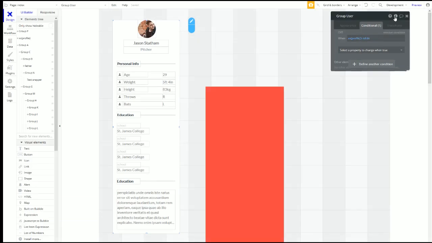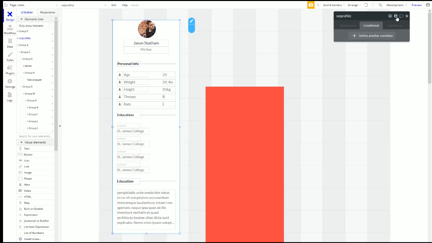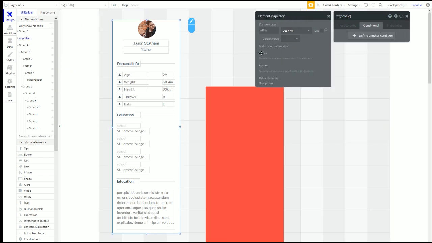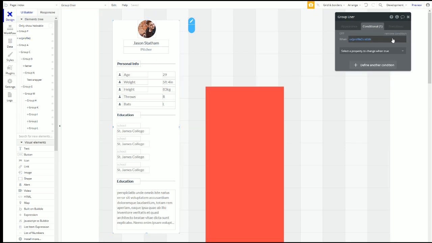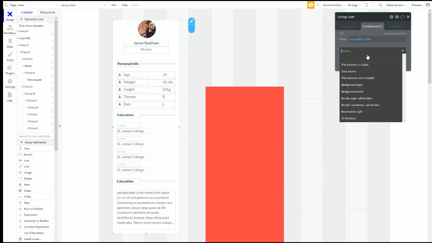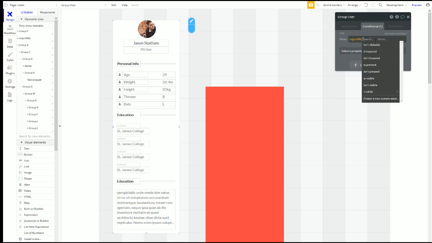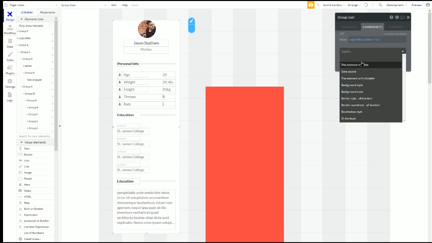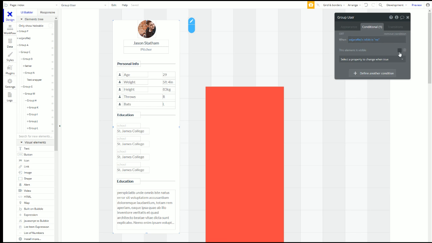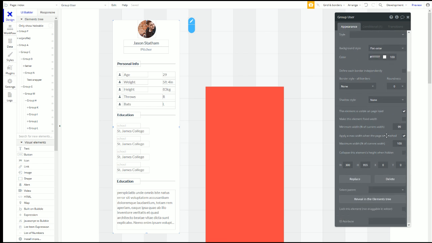Then I would go to I. This is group user, so I would find XX and click on it. I would go I, and give it a default of no. False. Beauty. I click on here and say when XX's profile is edit is no, this element is visible, true. And then I would go appearance and say collapse, and I might animate the collapse operation.